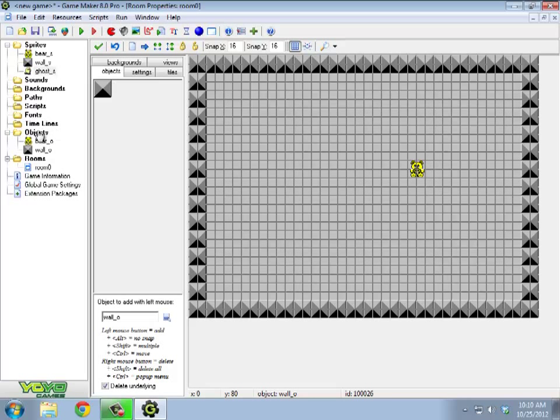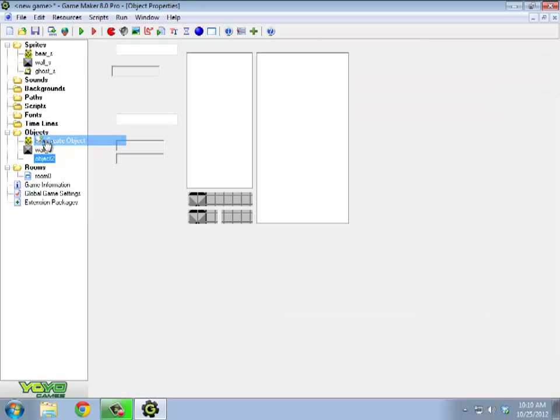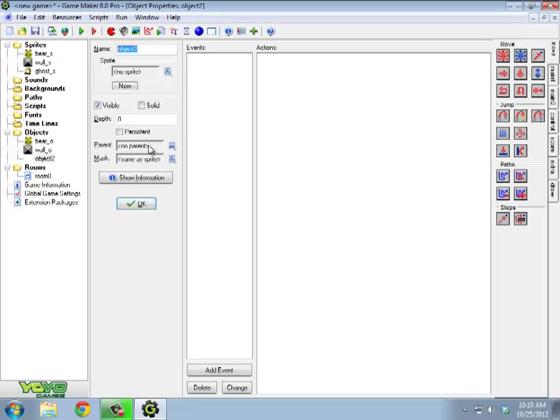And now I need to create an object that goes with that. Create an object, ghost underscore o, give him that sprite. There we go.